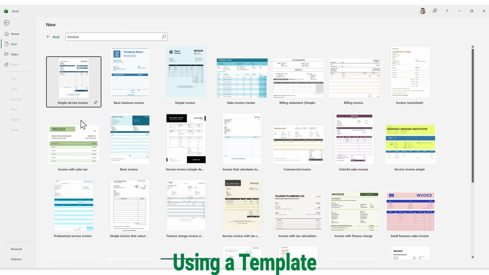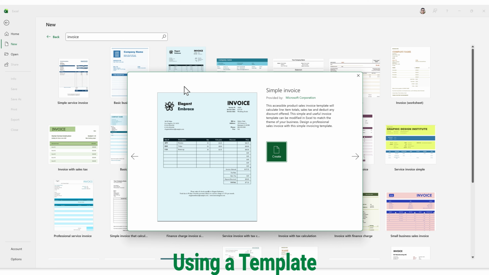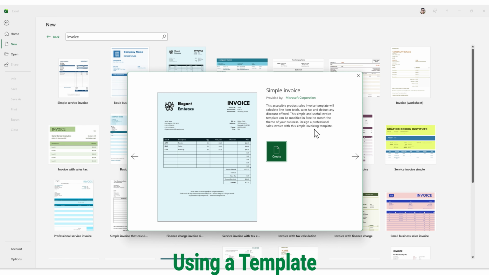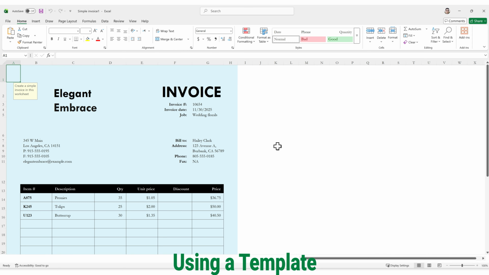Using a template. When you find one you like, I'm going to pick this simple invoice one. Just click on it once. A preview window pops up showing you more details. You can see who made it, usually Microsoft, how big the download is, and you get a nice preview to make sure it's what you want. Those arrows on the side let you browse through similar templates too. This one looks good to me, so I'll click that green Create button. And boom, the template loads up in Excel.